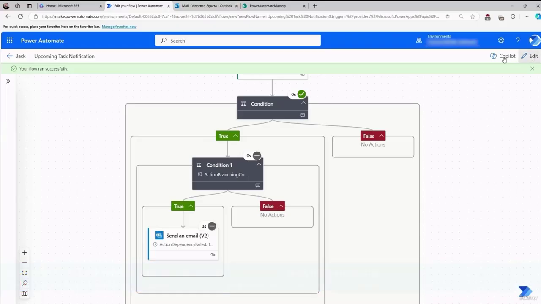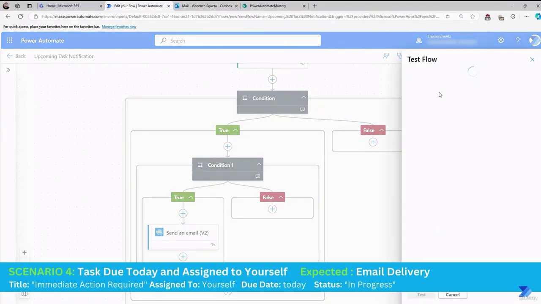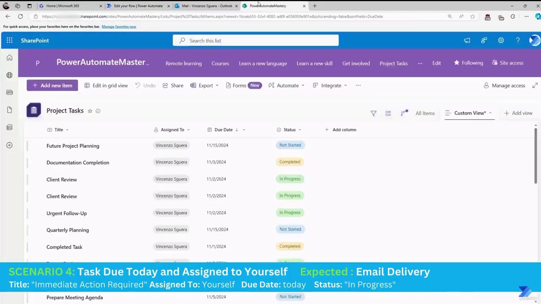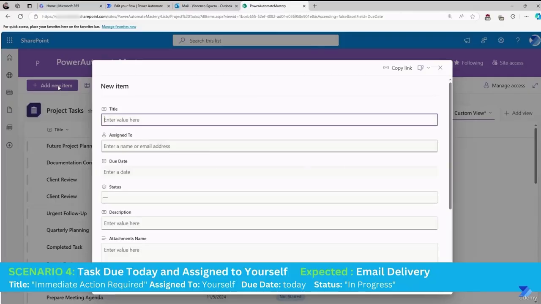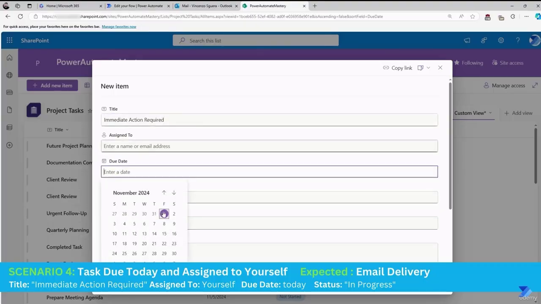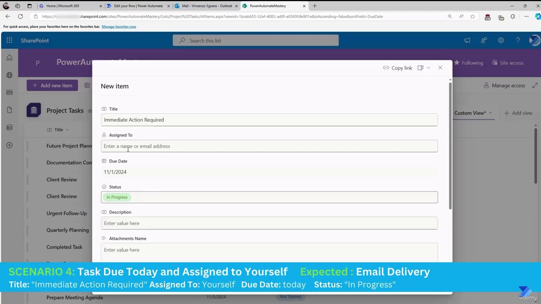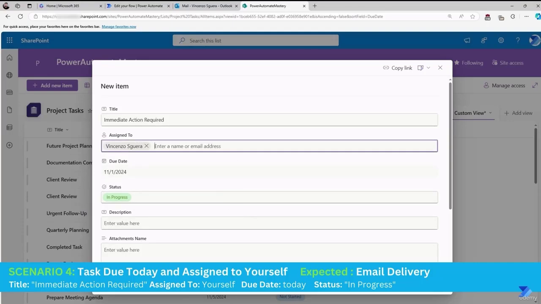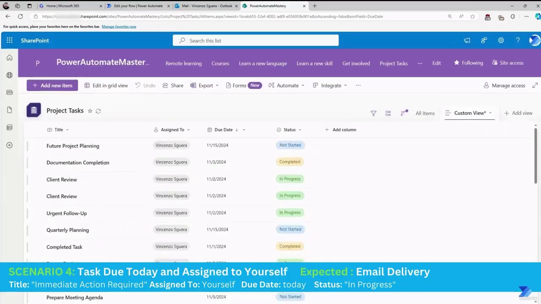Scenario 4. Task due today and assigned to yourself. Details: assign a task named Immediate Action Required to yourself with due date set to today and status set to In Progress. Expected result: since this task is both due today and active, an email notification should be triggered. Execution: after creating the item, wait a few moments for the flow to trigger, then check your inbox for the notification.